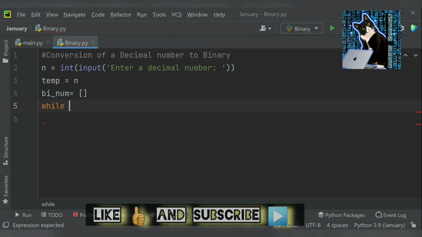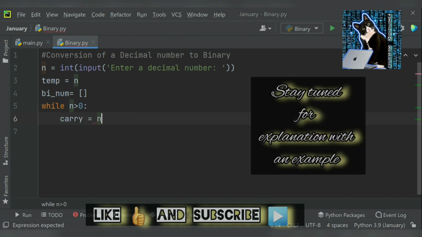Okay. Now while n is greater than 0, we are taking temp equals n, because n will be getting 0 by the end of the loop. So we are storing it temporarily in a variable known as temp. Okay. Now carry is equal to n mod 2.